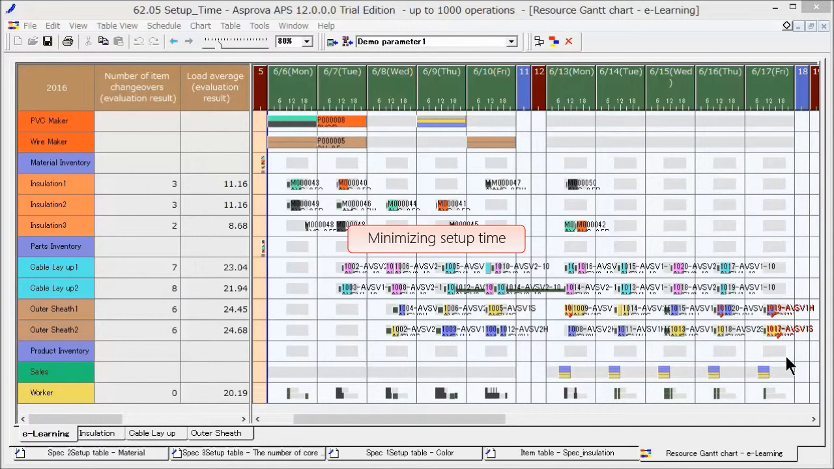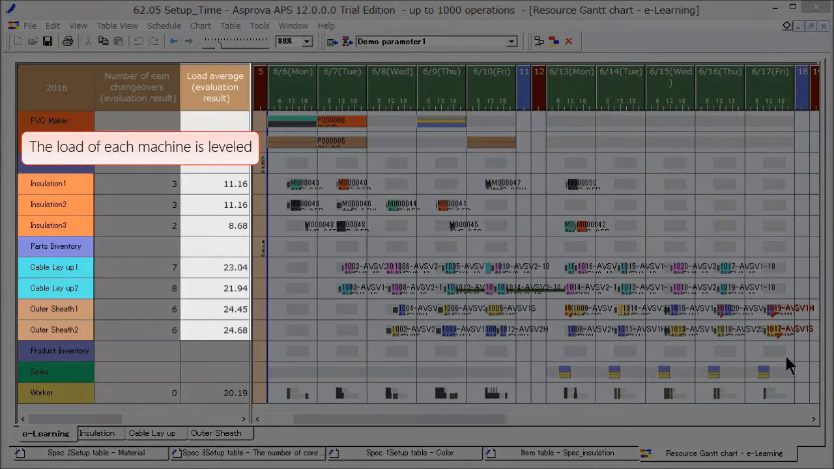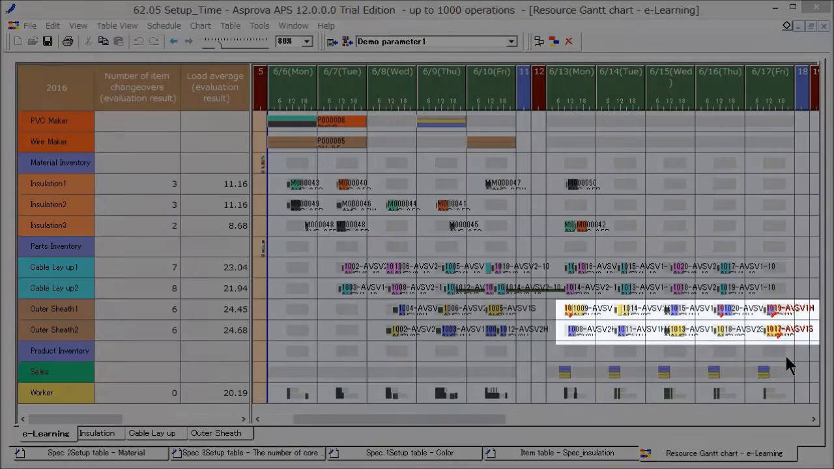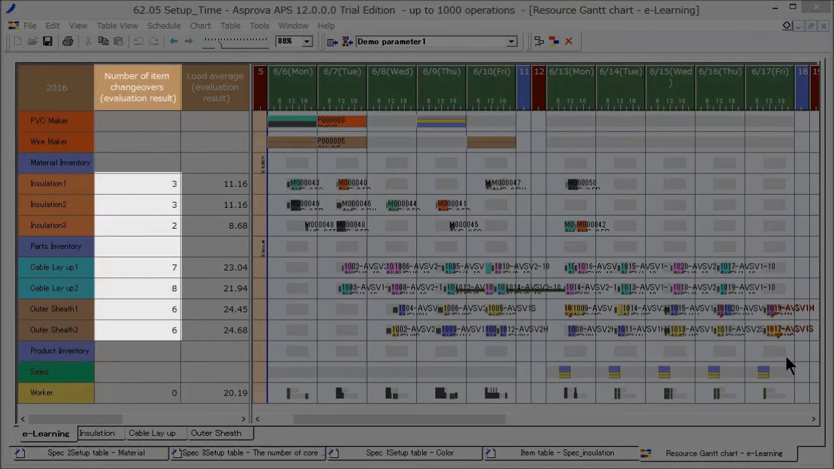Here, we explain how to minimize setup times. In order to use all the equipment effectively, here the resource evaluation scheduling parameters are set to load leveling. When we look at the scheduling results, we see that there are a lot of delays. In addition, there are many setups.